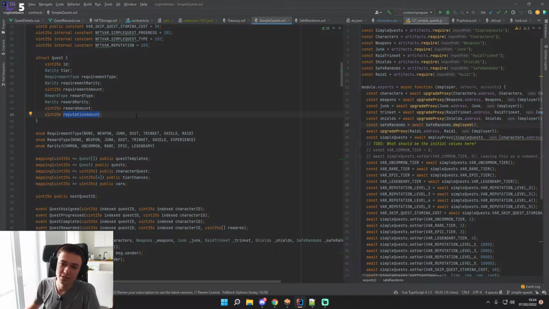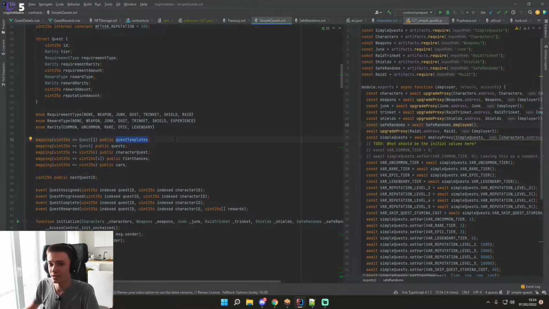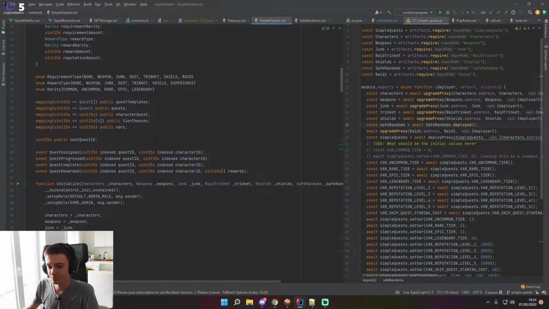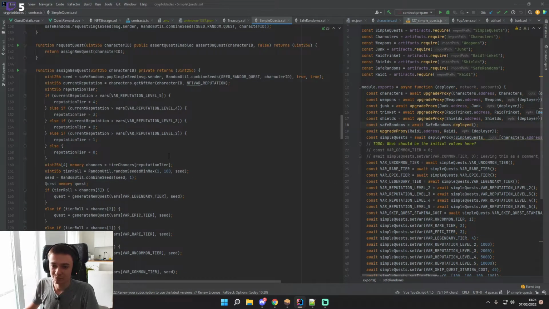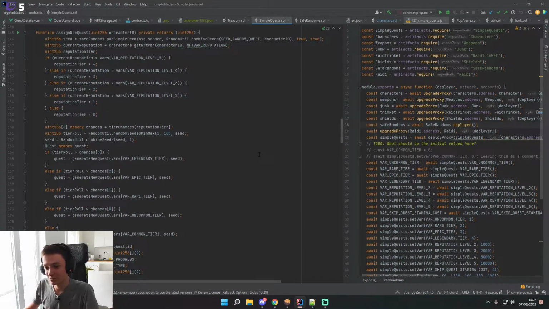And earlier I did it so that quest templates are just quests without ID. And quests are the things you mint during quest request and completing a quest and assigning a new one. And it was just copying all the stuff and assigning an ID to it. So it's a pretty heavy operation gas-wise, and it can't stay that way. And there's a better way for it to be done.